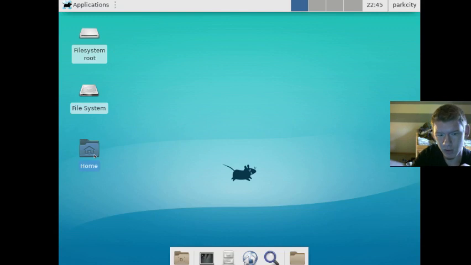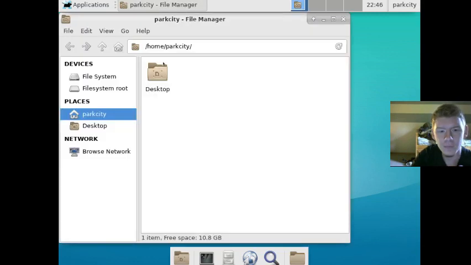The file manager it comes with is Thunar, which works pretty well. As you can see here, all these desktop folders. It looks like an actual computer now. Isn't that nice? It's something you can use at work.